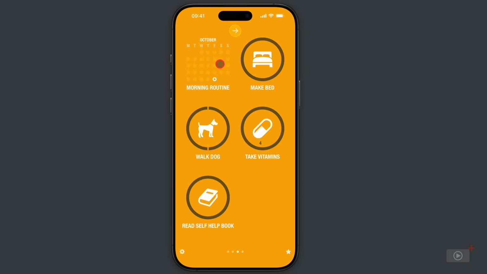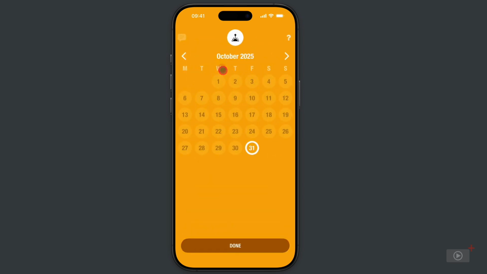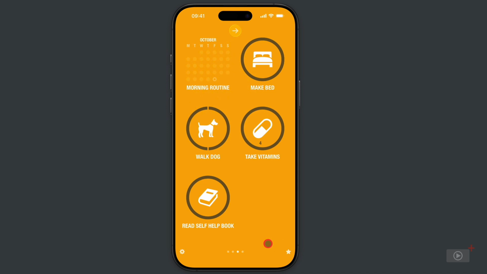If I tap and go to the calendar, you can long press to open it. And then if you tap on these dates, it cycles through the different statuses, and that makes it easy to retrospectively make any changes if needed. So we can see now that it's back to normal. Okay, let's edit this morning routine task.